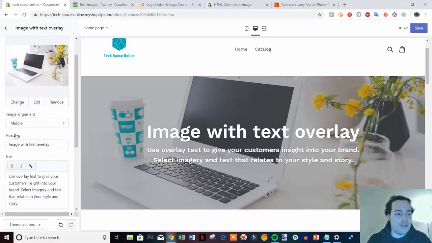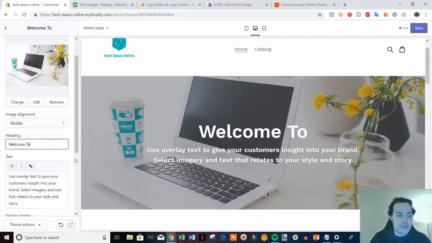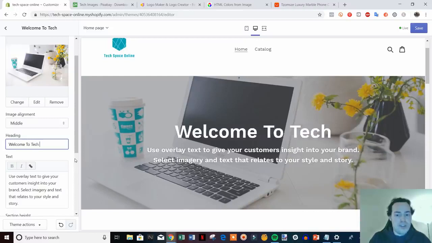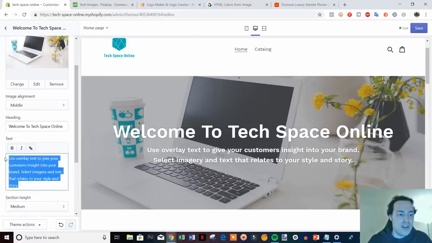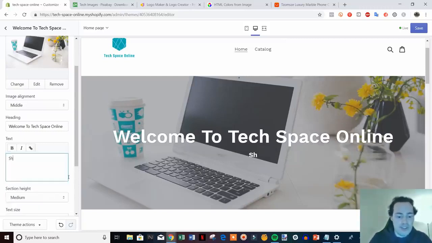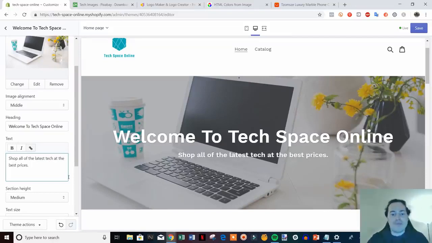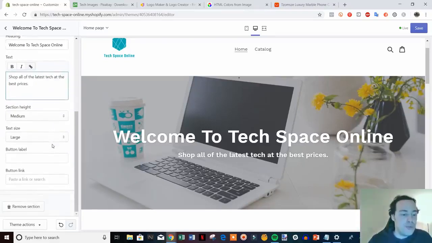So I can go ahead and change this header text by editing right here where it says heading. So we can just put something like welcome to our store name. And then we can add a little description about what our store is about, or some sort of call to action. So I'll just go ahead and put in something like that, and then we can go ahead and come down to here.